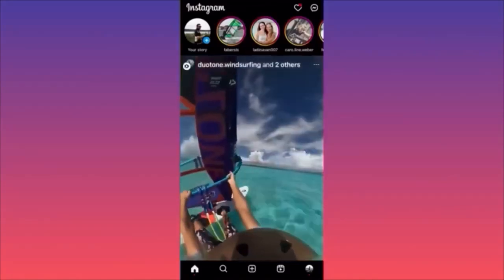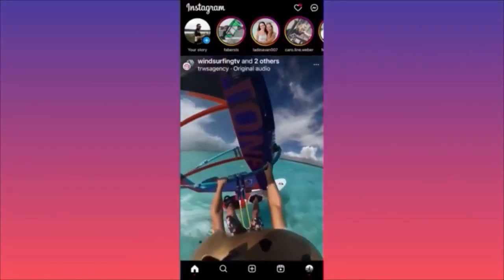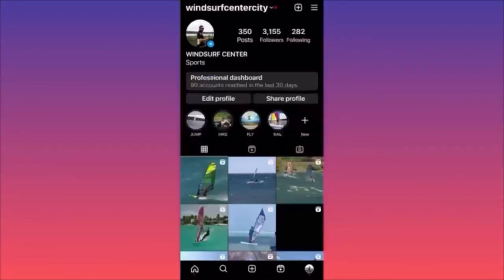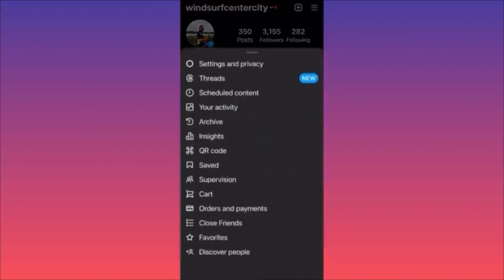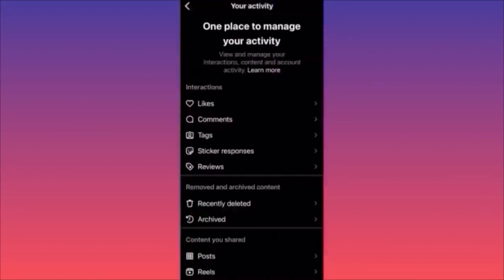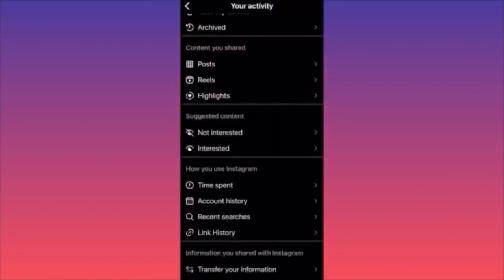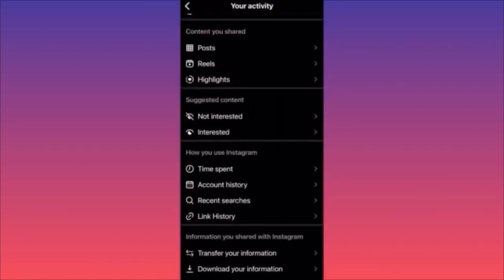Then you want to click on the lower right corner where you see your profile picture. Then click on the three straight lines on the top right corner. Then scroll down and click on your activity. Then scroll all the way to the bottom of the page where you see information you shared with Instagram. You want to click on download your information.